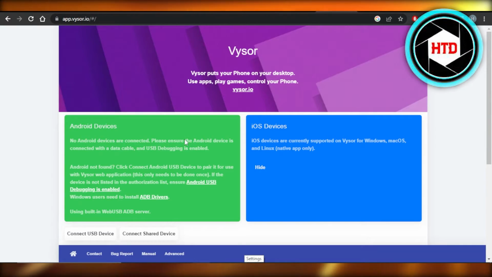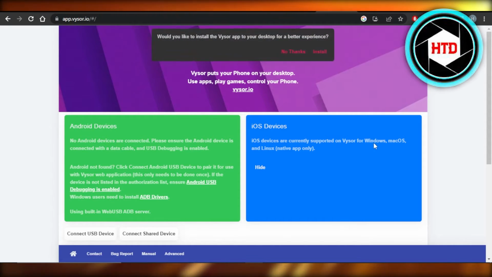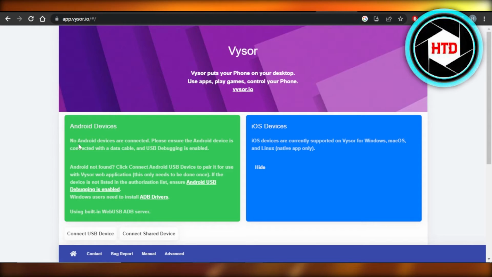So now there are two types. There are Android devices and iOS devices. So for Android devices, you're gonna actually install the ADB drivers. And when it comes to iOS devices, they are currently supported on Windows and Mac. So for Android, you will click on ADB drivers, and this is the app that you need to download.